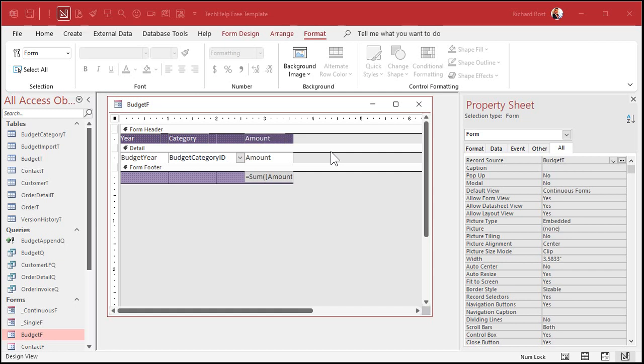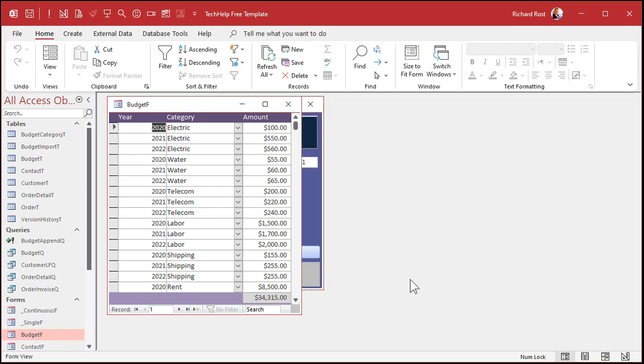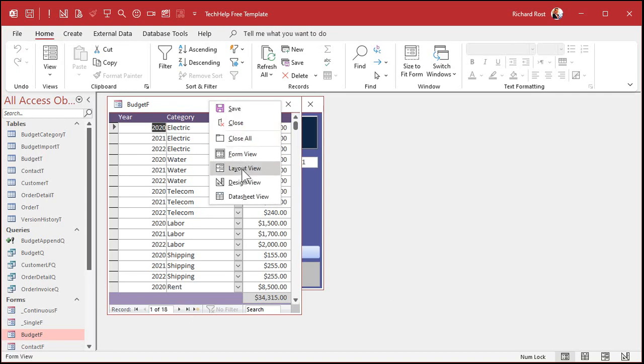Okay, so now let's close this guy down, save changes, yeah. Let's open it back up, and there's our form. Do a little bit of formatting in here. I like all my stuff left aligned.